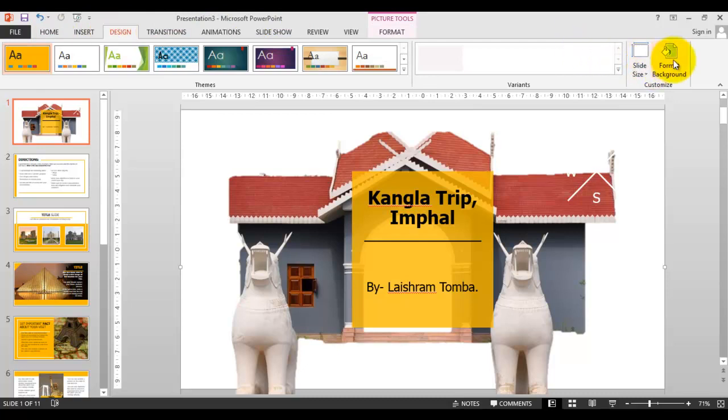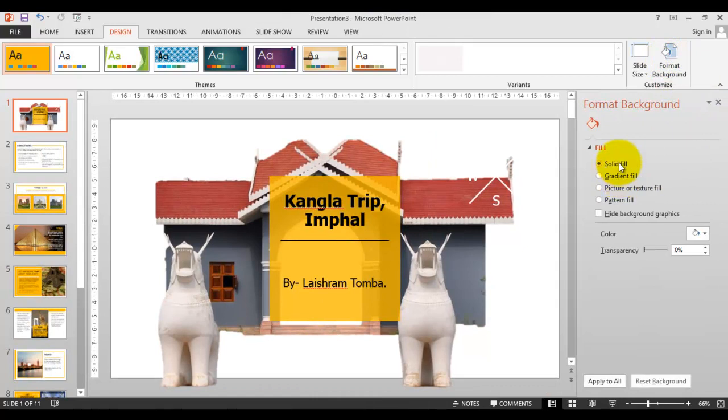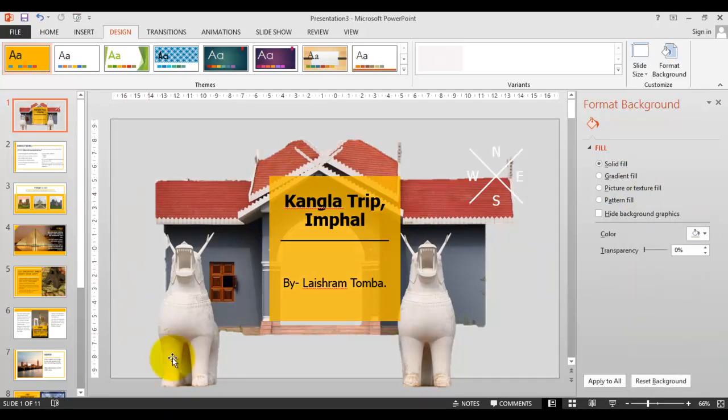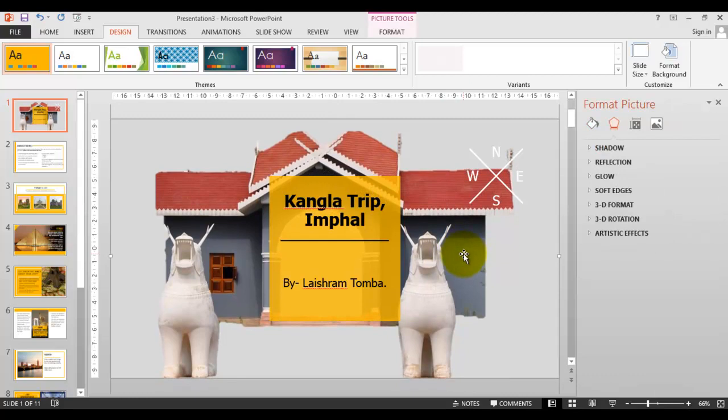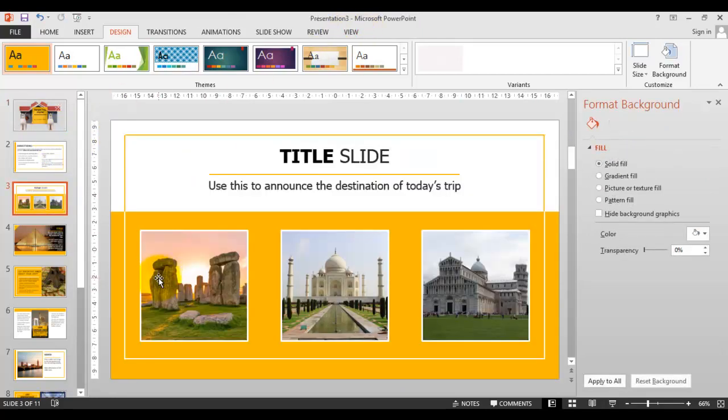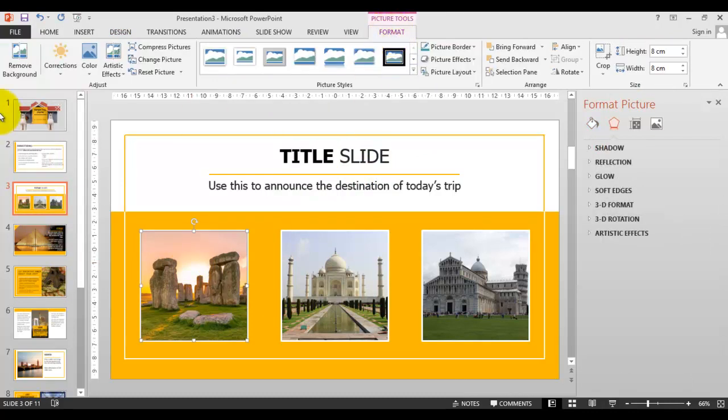Design. Solid fill. You can add a background picture like this. Solid fill, I have selected the gray color. How did I do that? I went to the design and changed the background color. So I have used this feature, that is remove background.